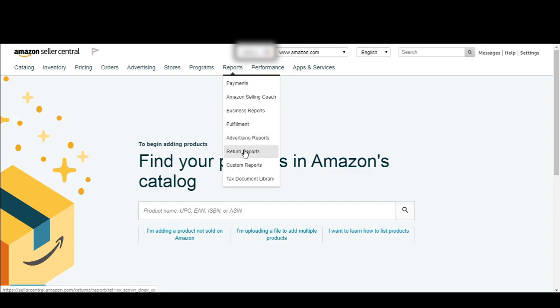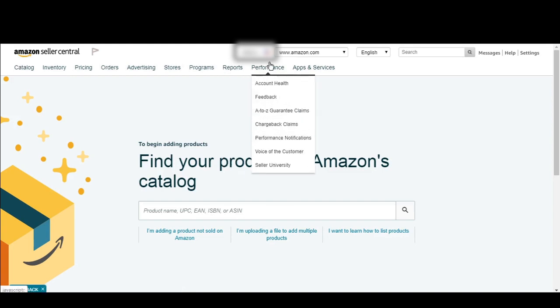And you also don't require this return reports much. And as you come to this, you also don't need this much, and this you also don't need this one. So in reports tab, payments tab are important, and advertising reports are important.